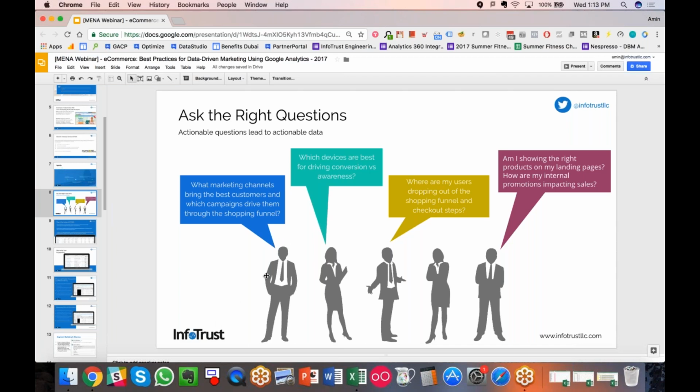This is a good question to frame what you should be looking at and what actions can be taken to improve. Another question could be which devices are best for driving conversion versus awareness, or which ones are causing issues. Maybe your site's loading very slowly or poorly on mobile, and that's an opportunity to grow. If you have a high volume of sessions or users but low conversion rate compared to your desktop site, maybe there are some learnings there. So understanding that that's a question you want to identify and dig into can set the stage for what you should measure and what reports you should analyze in GA. Where are users dropping out of the shopping funnel?